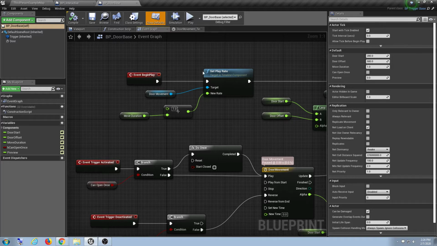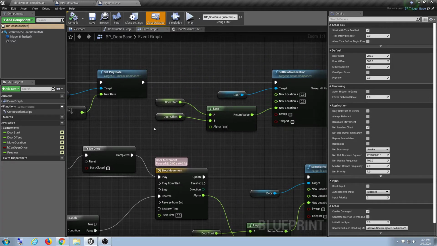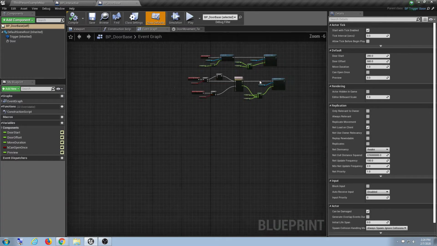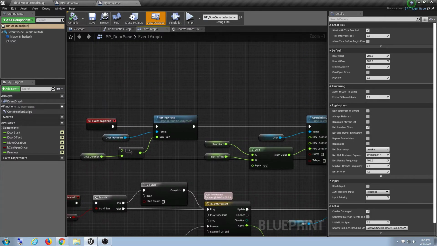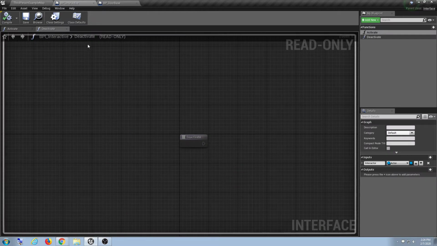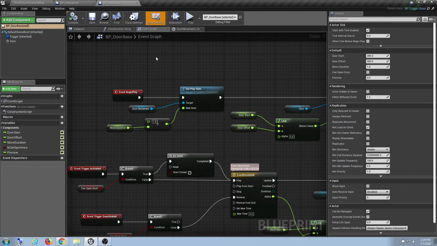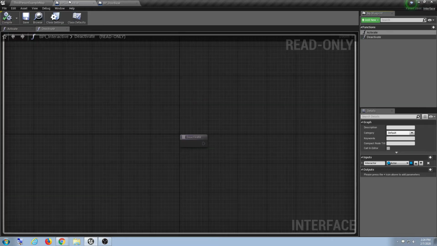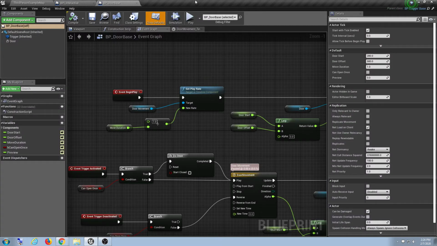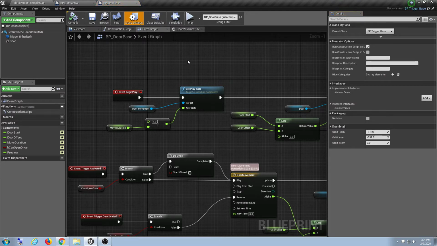See you later, man. All right, so here's our door blueprint, right, and all this craziness. We need to add this interface, this radio channel, to this blueprint so that it'll listen for when things happen, like, hey, you should deactivate, you should activate, right? To do that, I'm going to click on the class settings, the little gear option on the door, or whatever you're trying to send a message to.